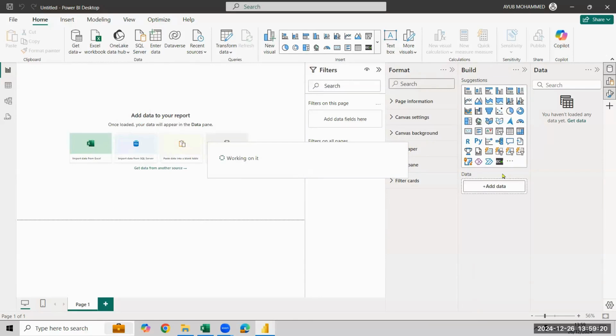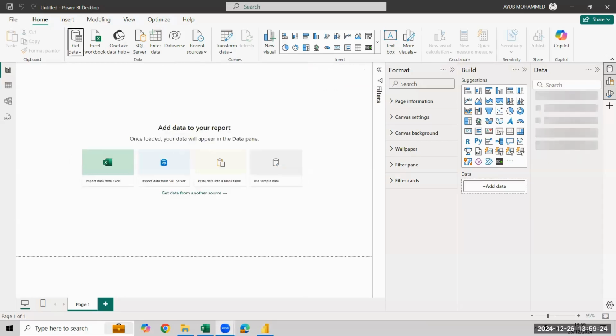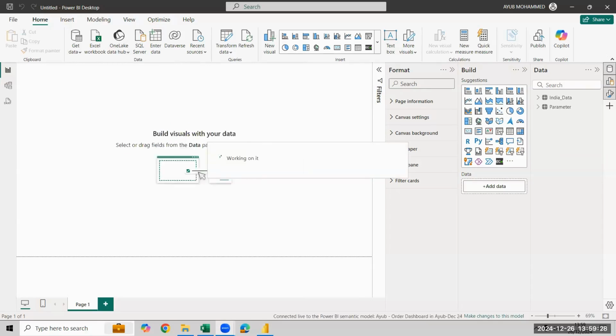How do you come to know? Let's see. So can you see here? Connected live to where? Power BI semantic model. So which means the Power BI data set you have connected live.